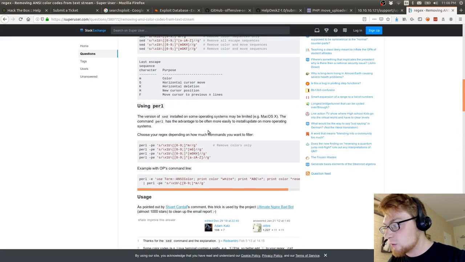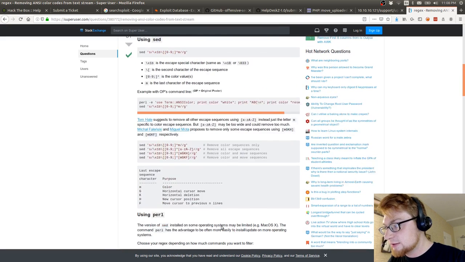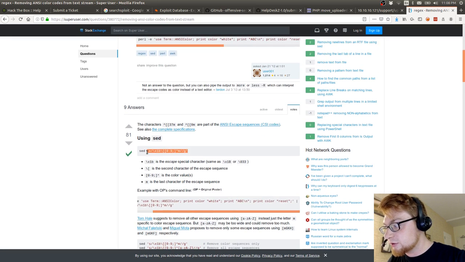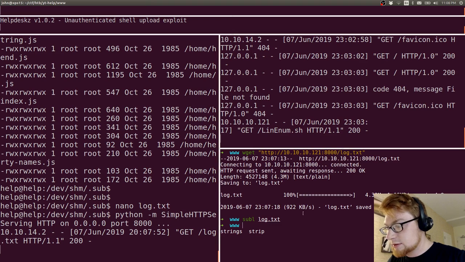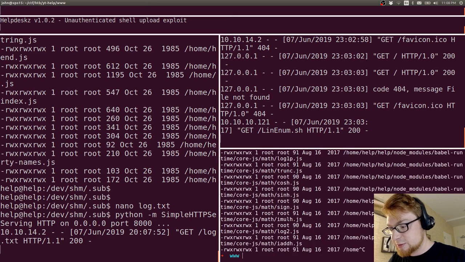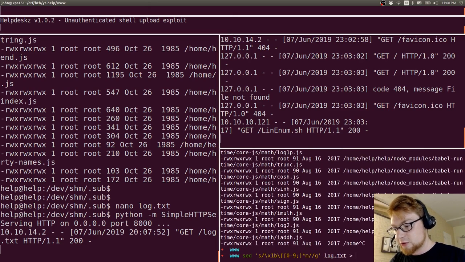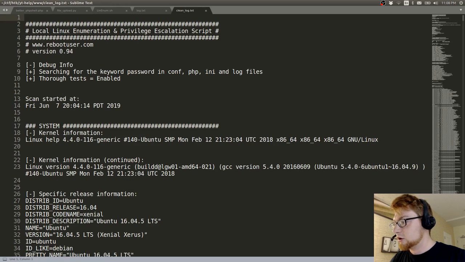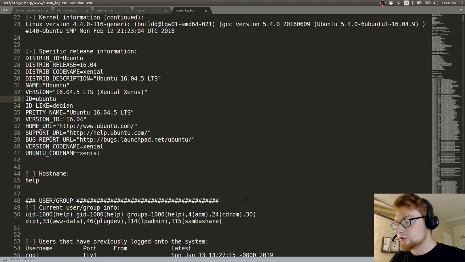I think this one-liner should do it just fine, but color reset sed will kill it too. So if we were to sed on log.txt, that should be perfectly fine now. We can just go ahead and say clean log.txt. My face is in the way, I realize, I'm sorry. And now we can access that clean log that no longer has those codes in there.